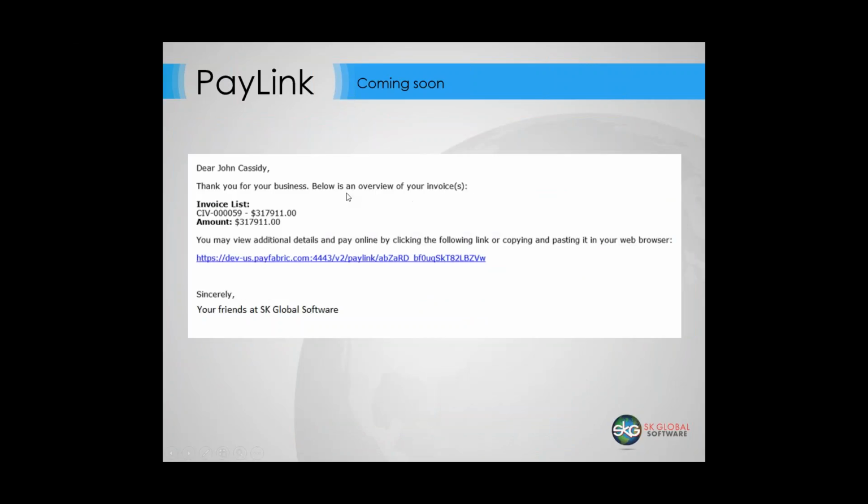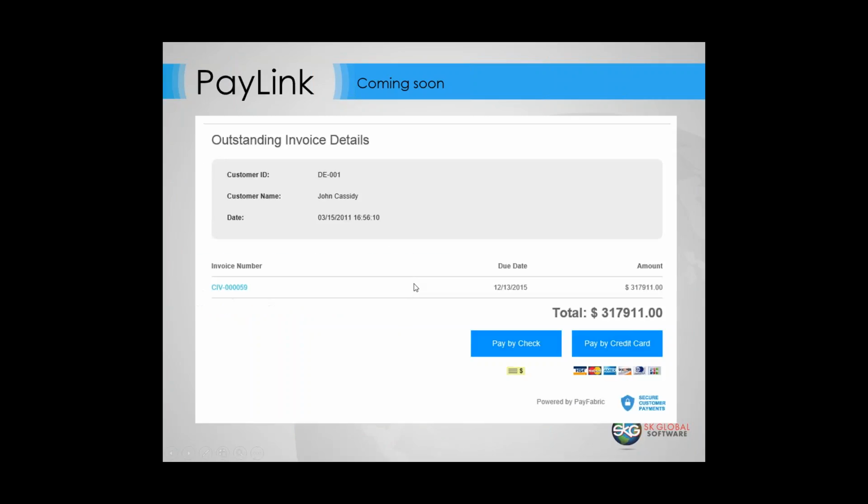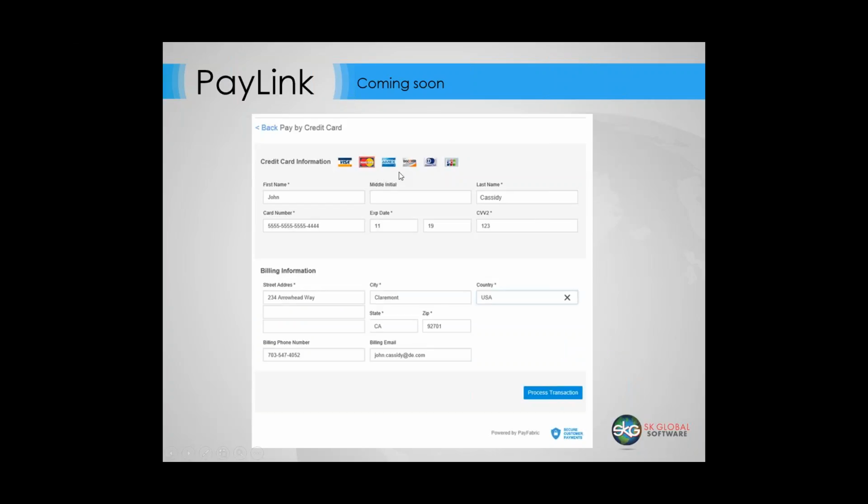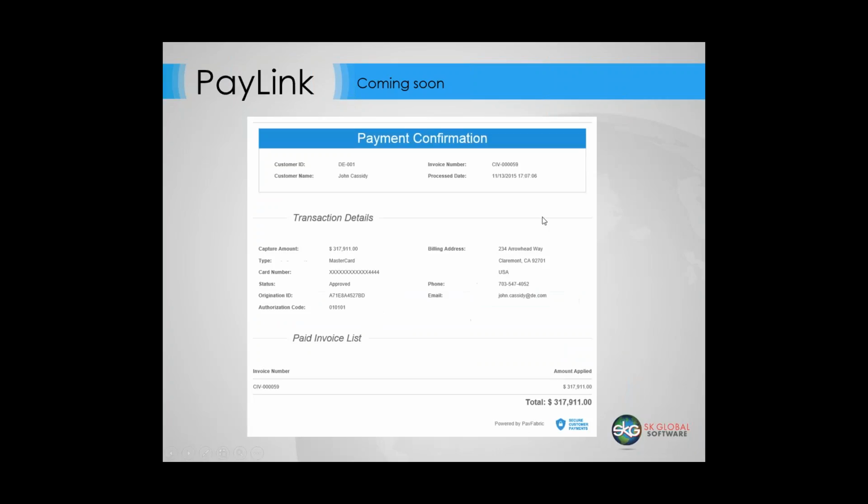What happens is they immediately get an email saying this is what we decided. Again, this is all customizable, and then there's a link, and this is where the pay link comes in. They click that link, and it brings up a screen that shows them what they're about to pay. This is that $317,000 invoice, and now they get to say, well, I want to pay it by credit card. So they click that. This gives the credit card information. They verify that information, and this again comes out of their wallet, or they can key it in, and then they process the transaction.